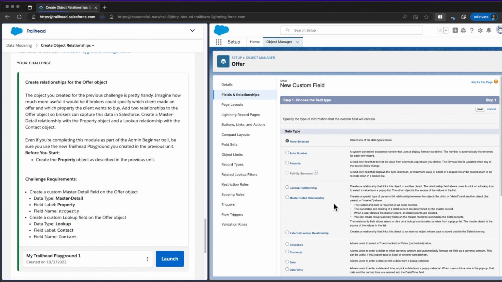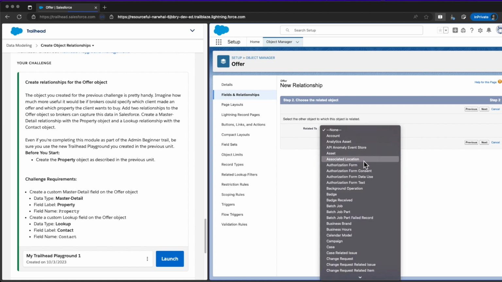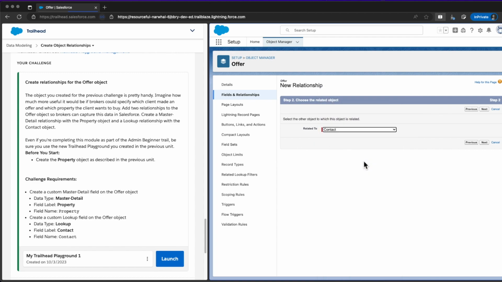So the next one we have is lookup. So let's click on Lookup Relationship, click on Next. So we are still doing this in the offer object. So do remember that as well. And this one will be related to contact. So just search for it, Contact, and click on Next.